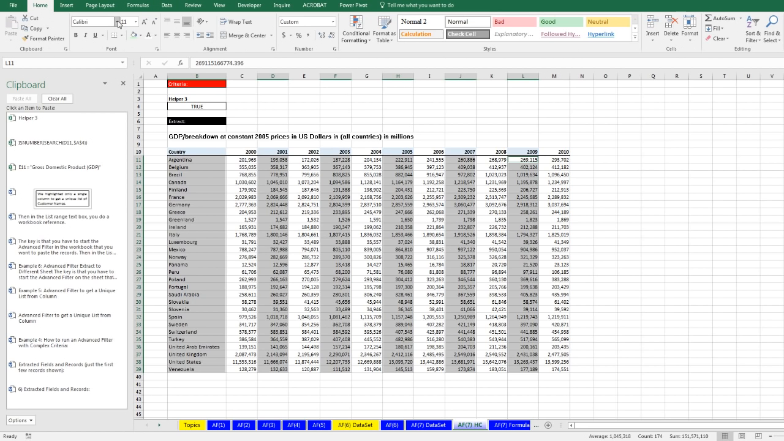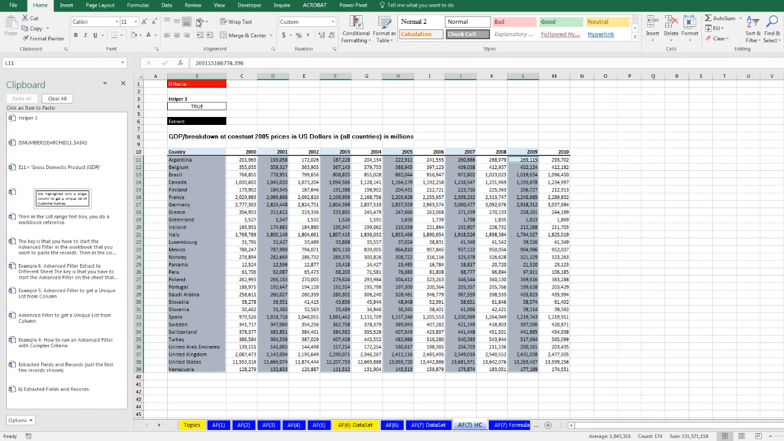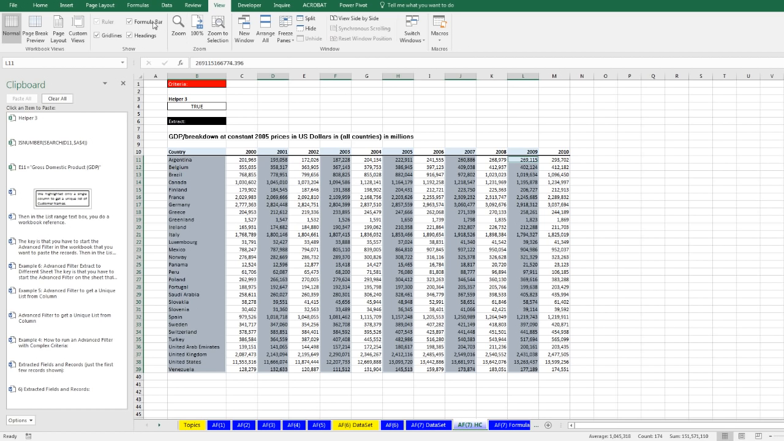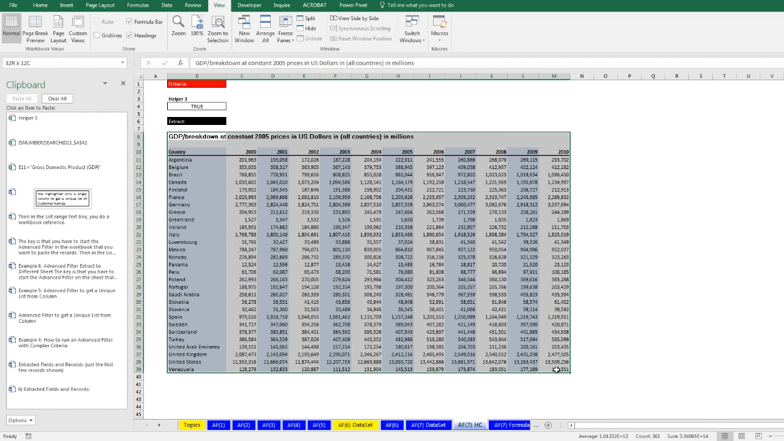Now I'm going to go up to Home, click the drop down. And I think it's that one right there. Now I want to turn off the grid lines, so I'll go up to View, Uncheck Grid Lines. And there is our report. We could highlight this and print it out. In fact, let's do just that.